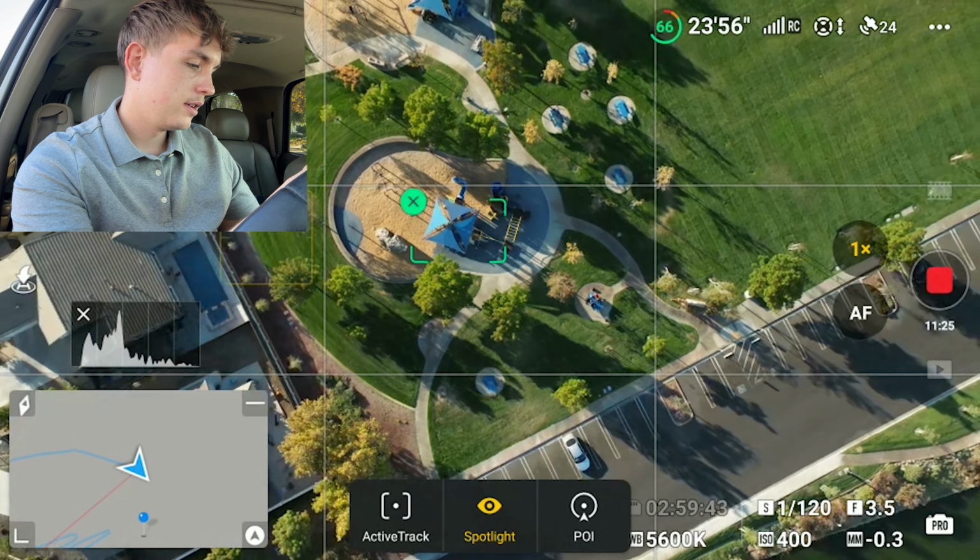So again, what I used to do with the Mavic 2 Pro was use POI and rotate, and then I would make my transition. So then I would go backwards. Actually, nope, that's going down. I don't want to do that.